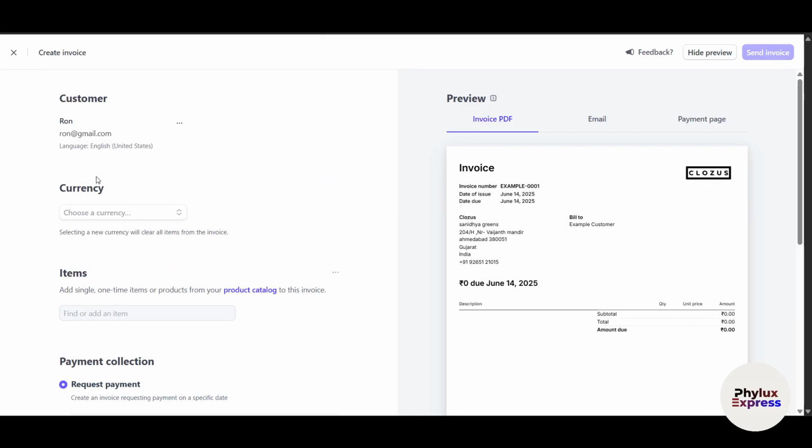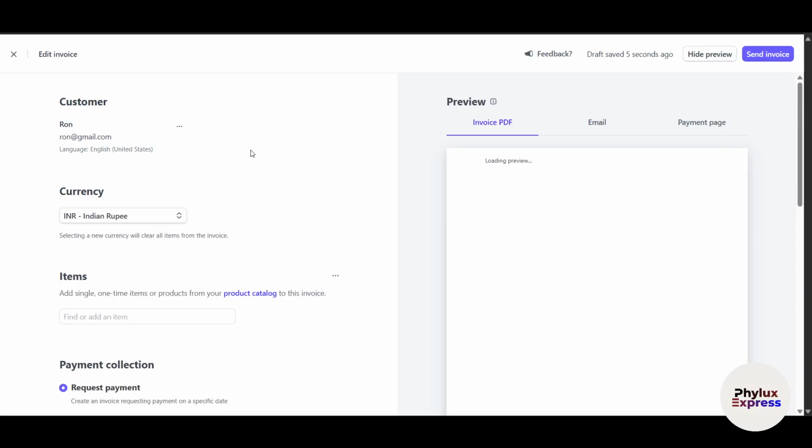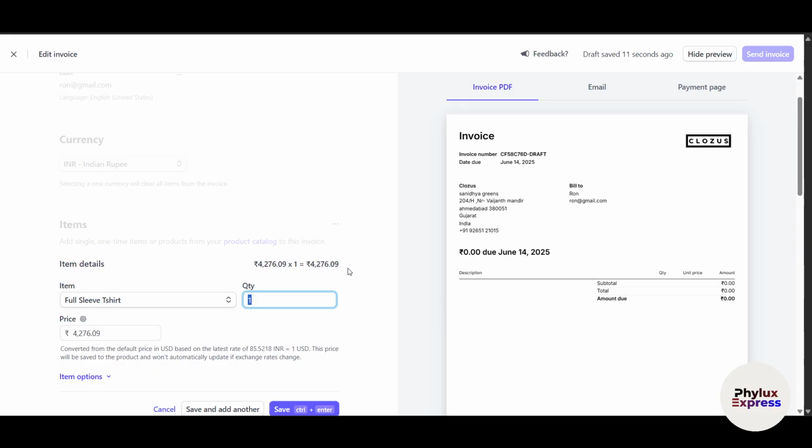Let's say I have to create an invoice for Ron. So I have to just enter the email address here. Now automatically the currency will be selected and I have to select an item here. So I have to find an item. Let's say this is a full slip t-shirt and this is the exact cost here.